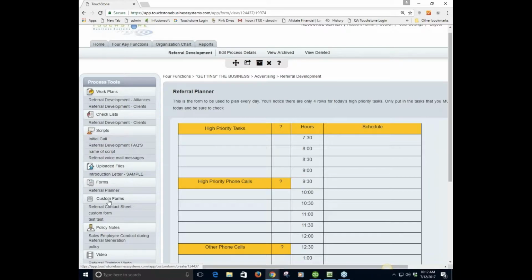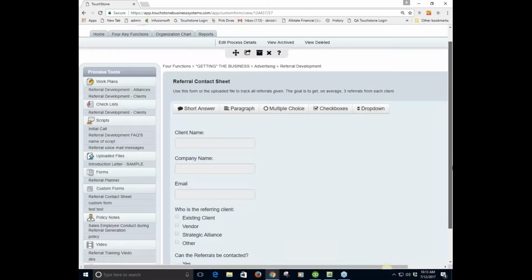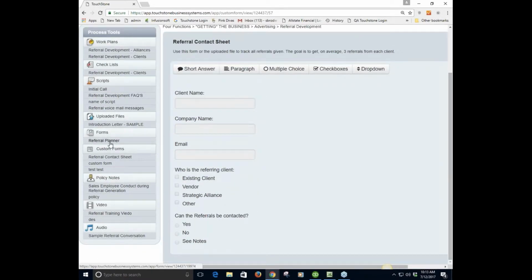This is our newest tool. It's called the Custom Form tool, and it allows you to build little web forms. So this is different from this form tool. This form tool is more creative, like a blank Word document that you can build anything in. Whereas this form tool gives you these specific fields that you can create: short answer, paragraph, multiple choice, checkbox, dropdown, and you can build little web forms that can be used inside of TouchStone.